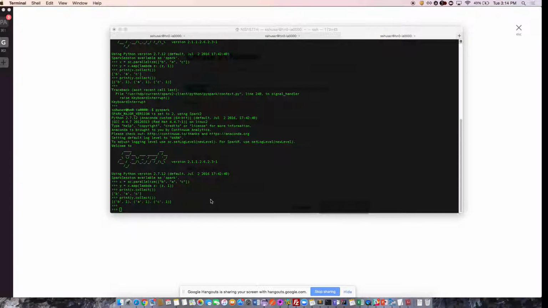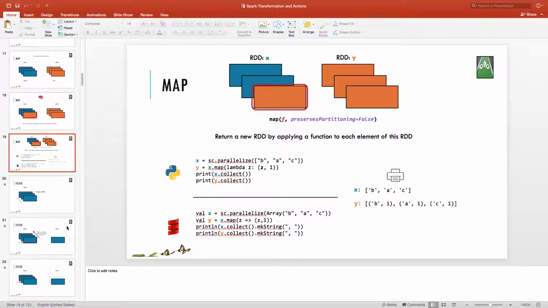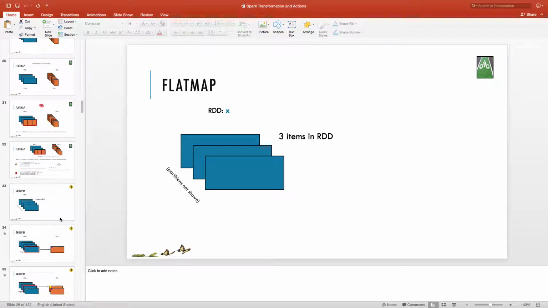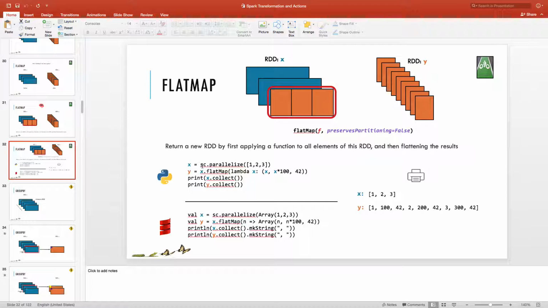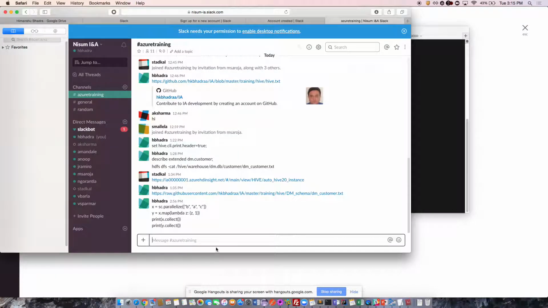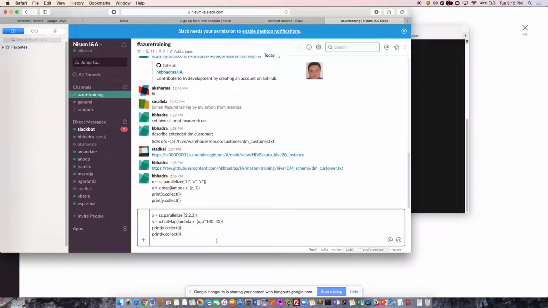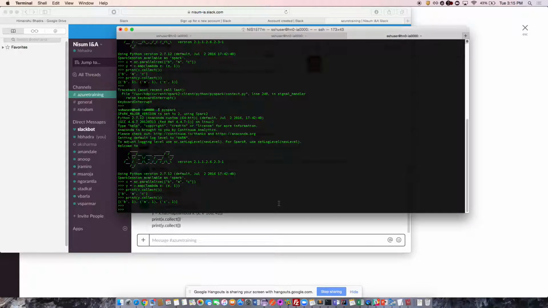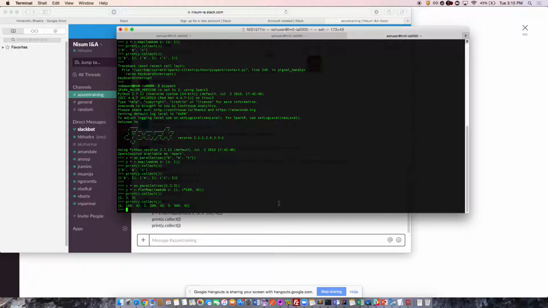So these are the different transformations. Let's take one more here: flat map, because you will be using it day in, day out. So let's take one more example here. I will be storing this. So execute with me. Try this, but this is very fundamental.